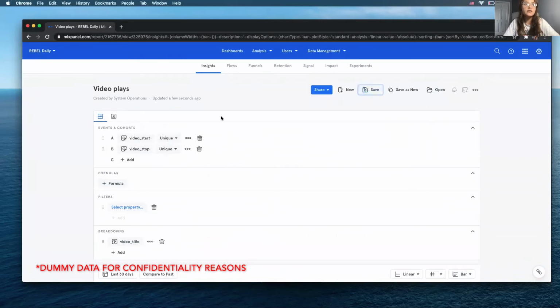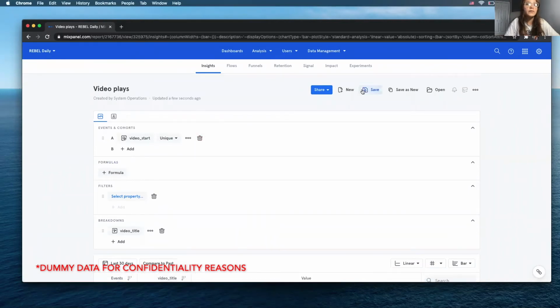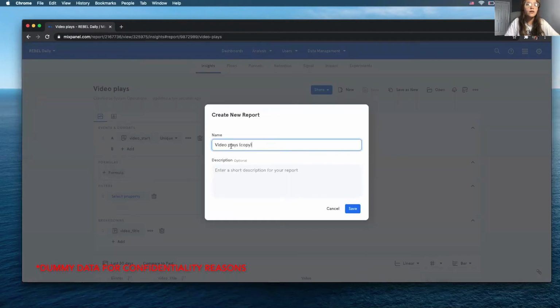So I'll save this, video plays. Actually, I'll remove video stop here, and I'll just create a new one for video stops.